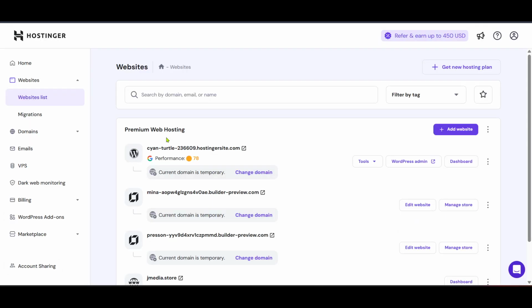Next, you'll want to head to the Edit Website option. You should see this option once you've selected the specific website. Clicking on it will take you directly into the Hostinger Website Builder interface. Now you're inside the intuitive Website Builder dashboard. The next step involves navigating further into the settings.